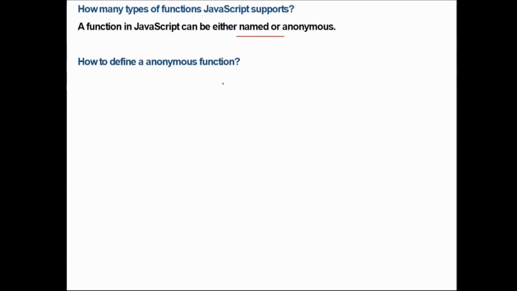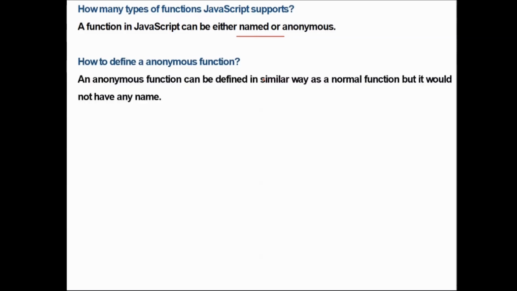How to define an anonymous function? Now the question comes like this. An anonymous function can be defined in a similar way as a normal function, but it would not have any name. This is very important. It will not have a name.